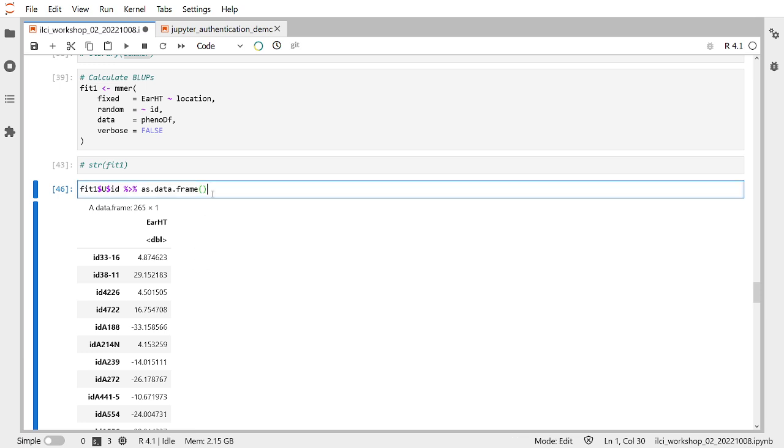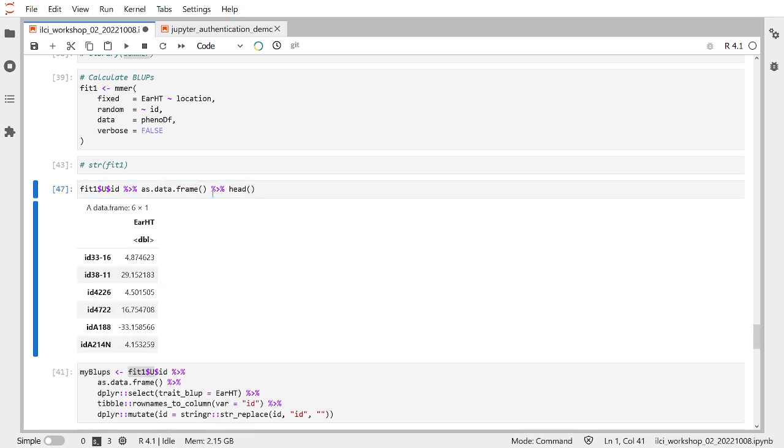But the unfortunate thing, and for the sake of clarity, to make things more concise, I'm just going to look at the first 6 rows. So we're taking that ID column, we're converting it into a data frame. That gives us a 1-column data frame structure with ear height as the column. So this would be the best linear unbiased predictor. And then we look at the head, and then we're just taking the first 6 rows.